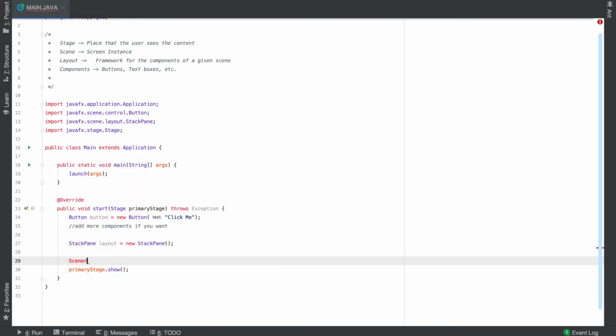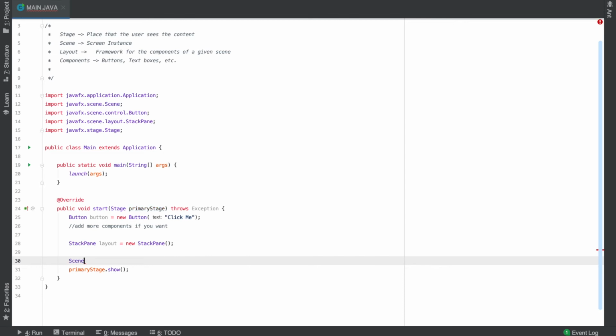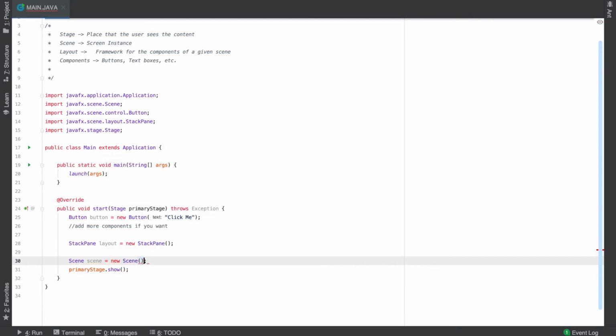A scene is just a class. You can build the scene object. I'm going to call it scene, and we're going to set it equal to a new Scene. This constructor takes in a layout, and we're also going to throw in some dimensions, a width and a height. For the width, I think we're going to make it 300, and height can be 500.